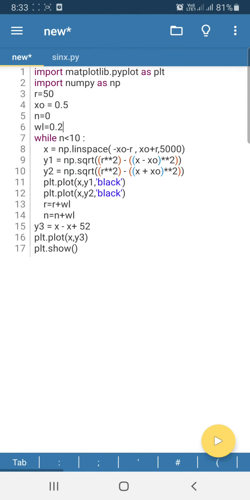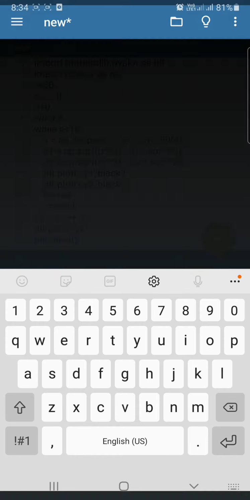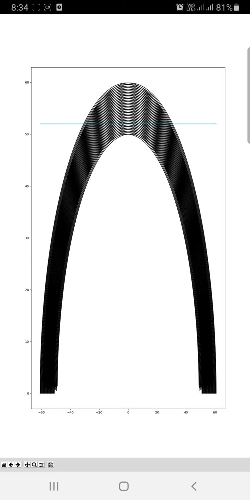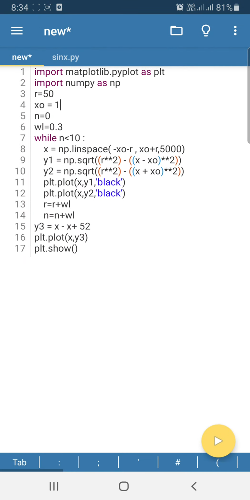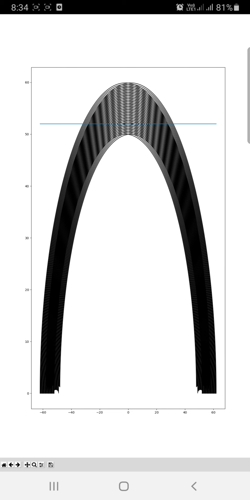Okay, cool. And let's also see what happens when you change the distance between the 2 points. Right now we have 0.5 as the distance. Let's set it to 1. As you can see, there's more interference, and that's why you have more of these maxima and minima. Cool. Let's give it an even higher number. So x naught equal to 2.